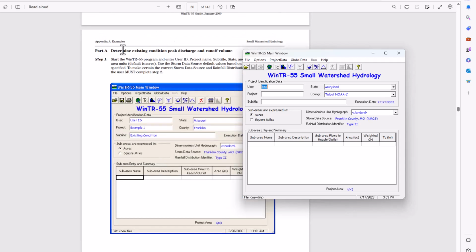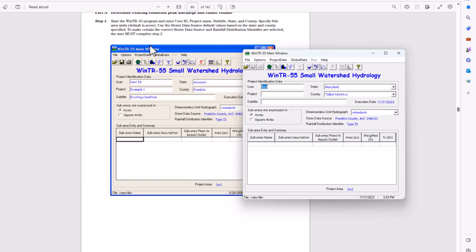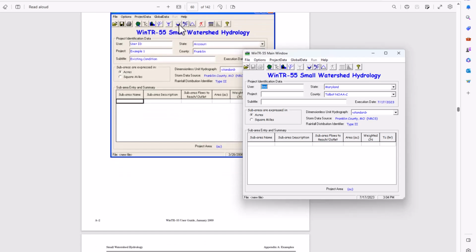So part A, determine existing condition, peak discharge, and runoff volume. We're going to go over this part A. So step one, start the Windows TR-55 program and enter the user ID, project name, subtitle, state, and county. Specify the subarea units, default is acres. Use the storm data source default values based on the state and county specified. And to make certain the correct storm data source and rainfall distribution identifier are selected, the user must complete step two. So let's get this first part set up.